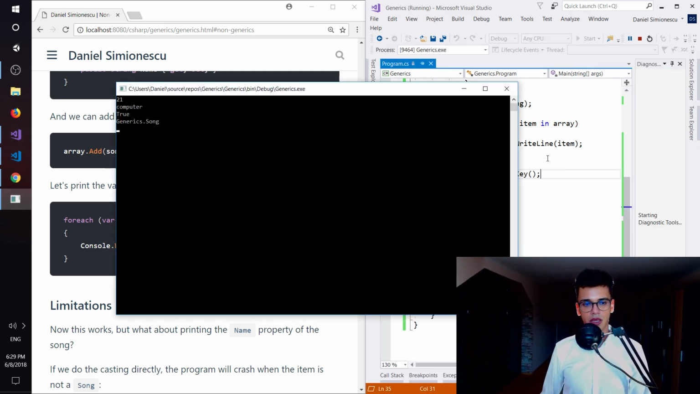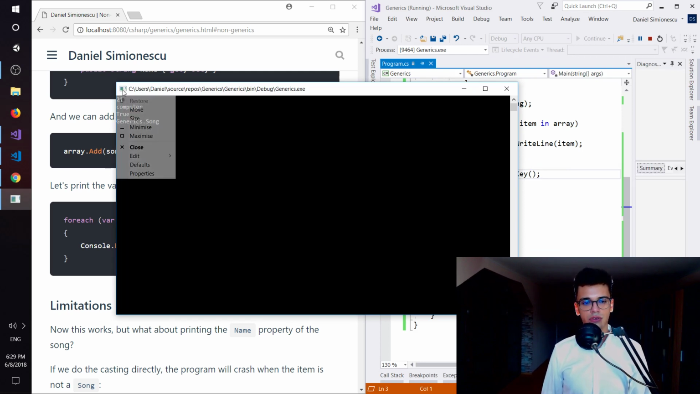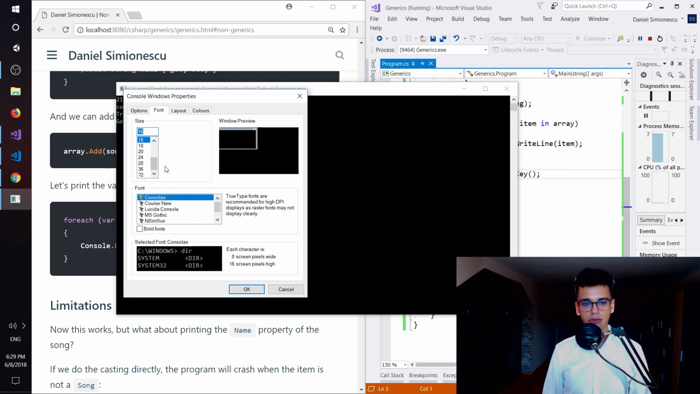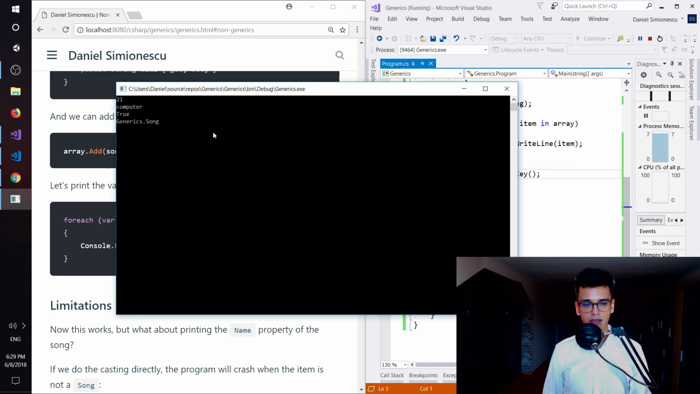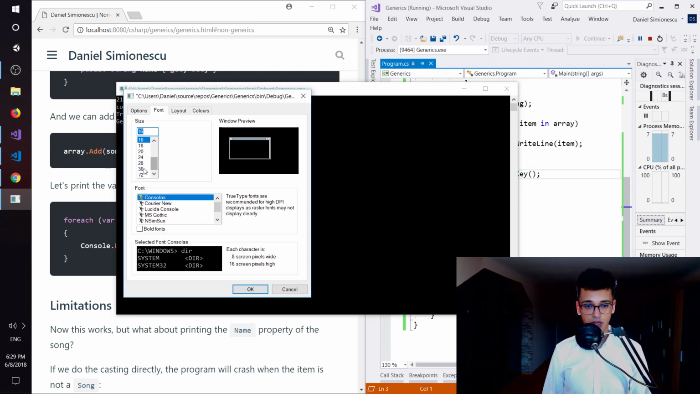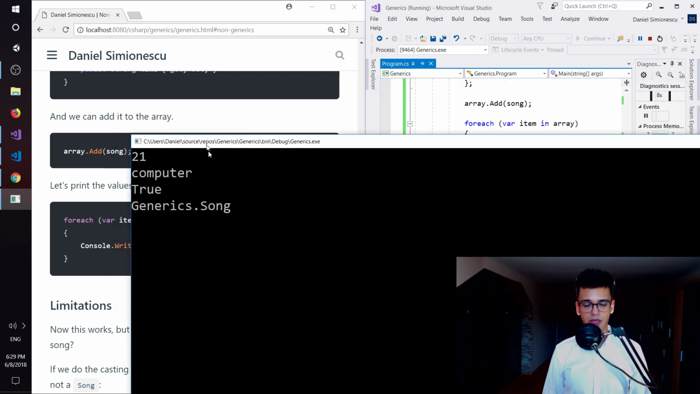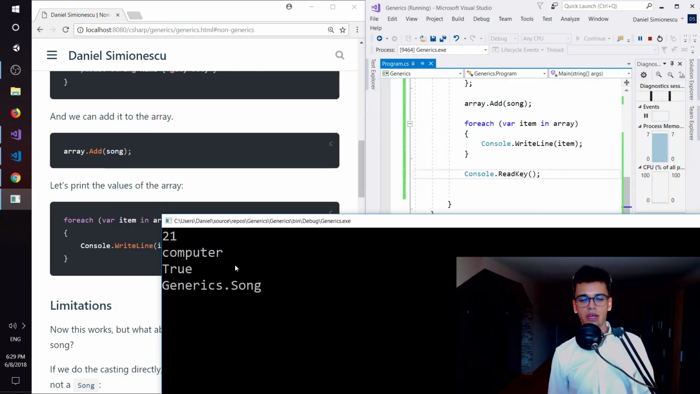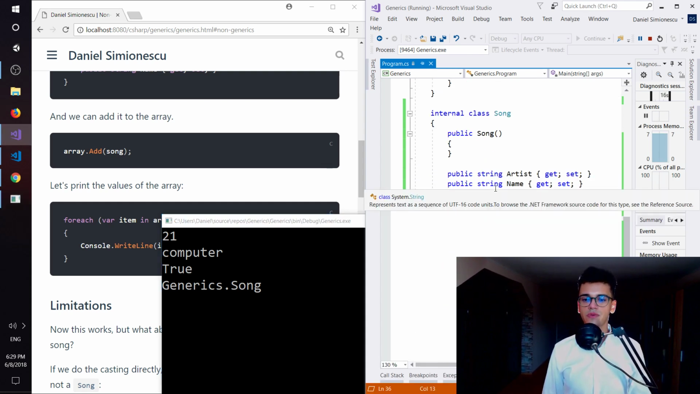And I think it's a little bit too small for you, so let me set the font size to 36. I pressed on something else, I think. Properties, sorry, 36. Okay, so 21, computer, true, and Generics.Song. Why do we have Generics.Song? Because we haven't overridden the ToString method.